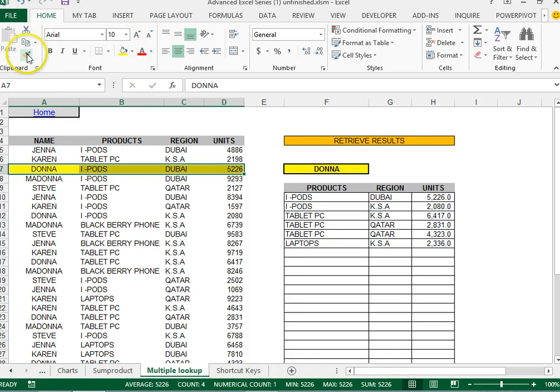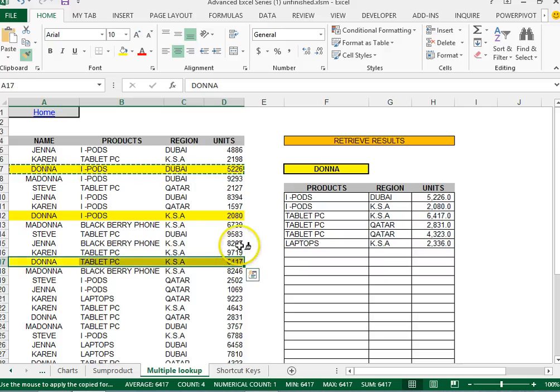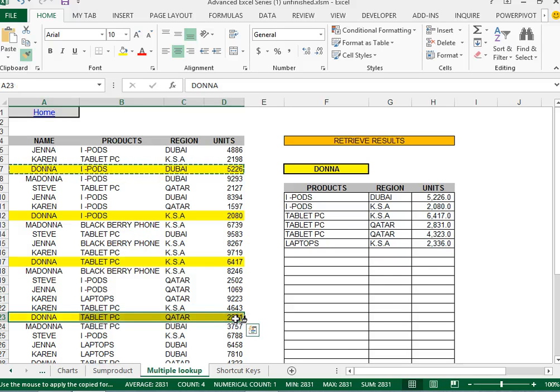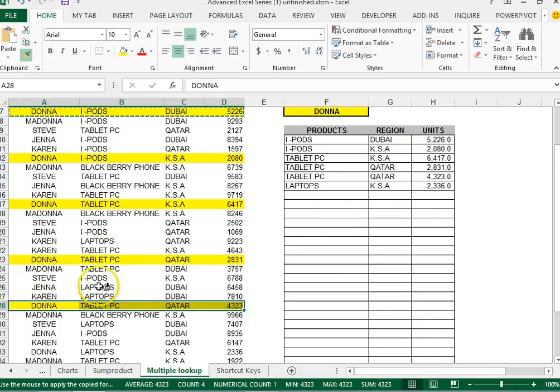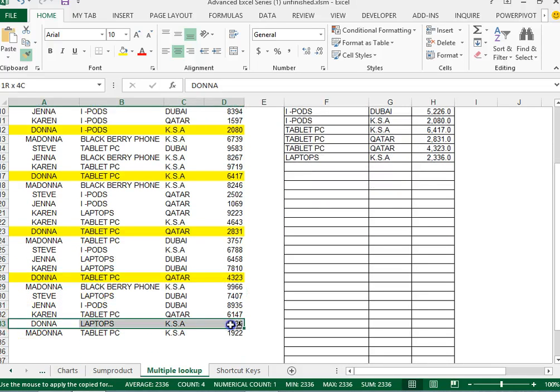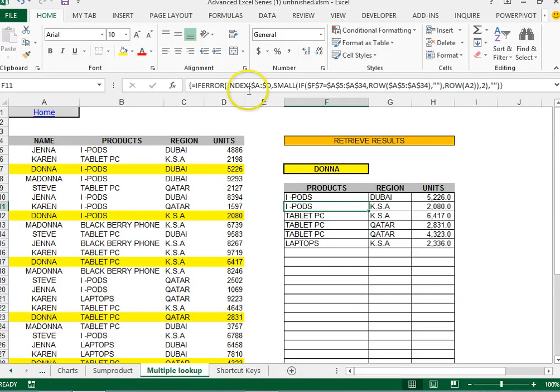Let me highlight that. The second one for Donna entry is also iPods, that's correct as well. The third one for Donna is tablet PC, that's correct. The fourth one again is tablet PC. The fifth one also is tablet PC, and the sixth one is for laptops. So if you see the values 2336, 2336, 4323, 4323, and that's our index formula with the IFERROR.